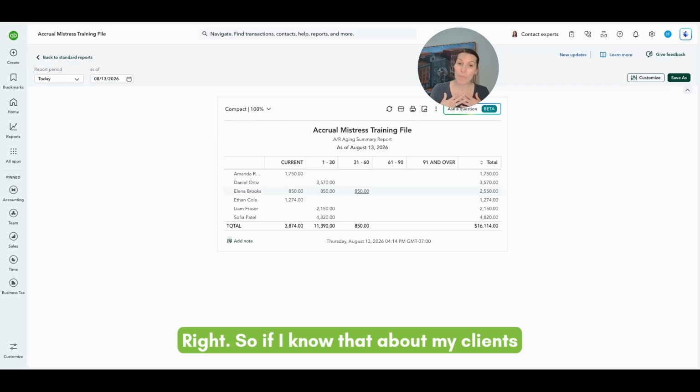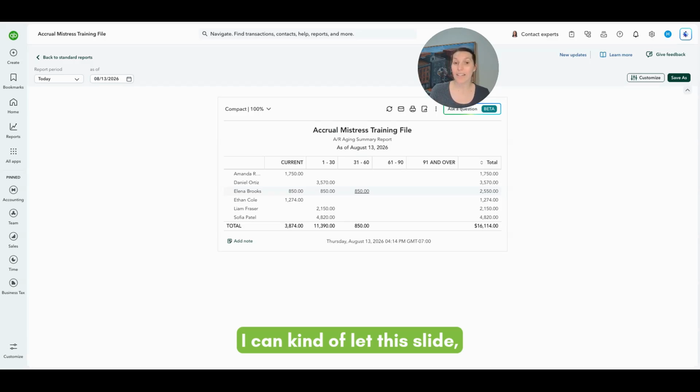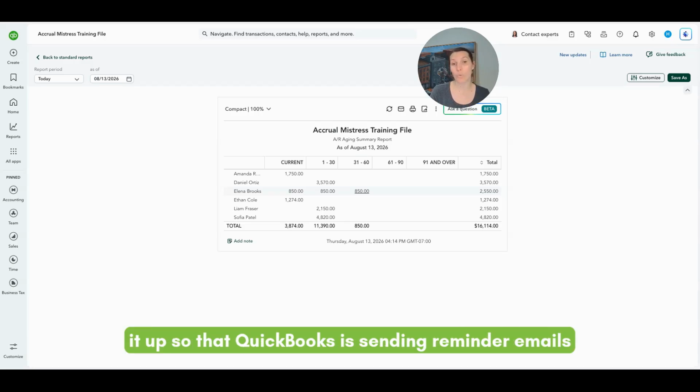So if I know that about my clients and if I am comfortable with that as a business owner, I can kind of let this slide, not least of all because you can set it up so that QuickBooks is sending reminder emails to them about invoices that are outstanding.